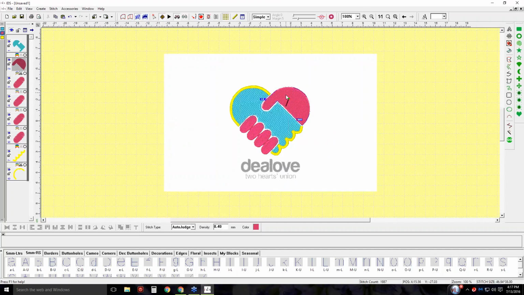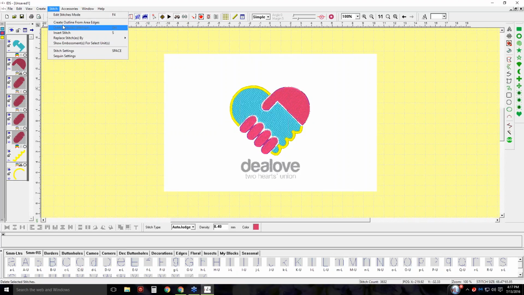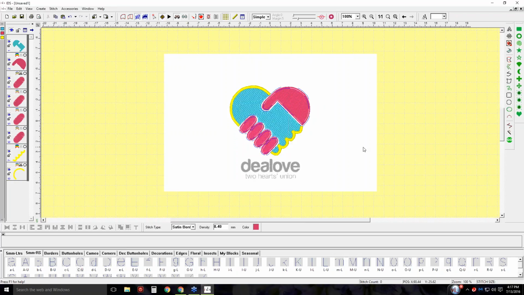Now let's work on these pink pieces. You know, this piece and then these pieces over here. I might edit this piece if needed, but we'll take a look. So to get all of these pink pieces, I just left click on the pink color chip right next to your film strip. Here's my mouse. Left click on that pink color chip. Accessories. Stitch. Create an outline from area, edges, satin border, and we had to change this to 2.5, remember? Then we're just going to say OK.